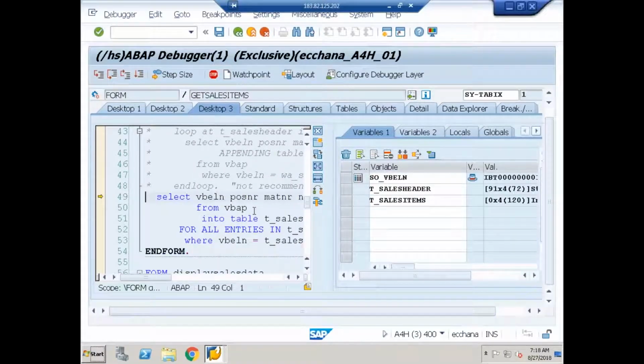So what is the agenda here? I have to get the item data for all these particular sales orders which are available in this internal table. How many sales orders are there? 91 sales orders are there. Earlier, we looped this internal table and inside that loop we wrote the select statement. We understood that it is a performance issue. So now, without using select inside loop, I am going to use for all entries as part of the select statement.